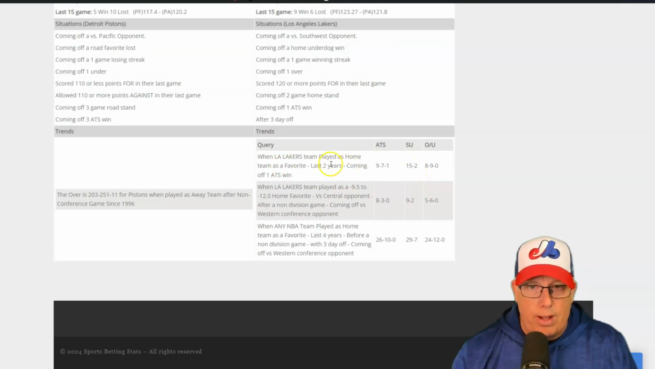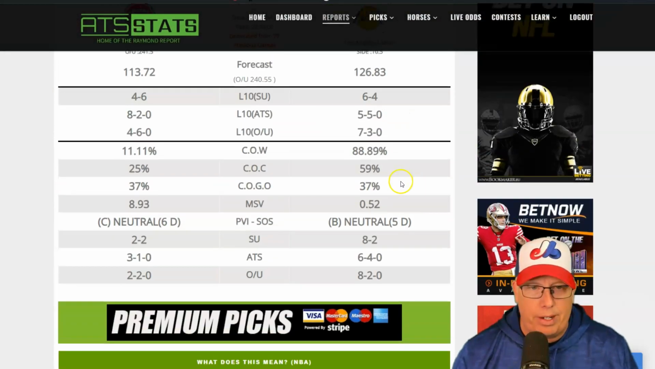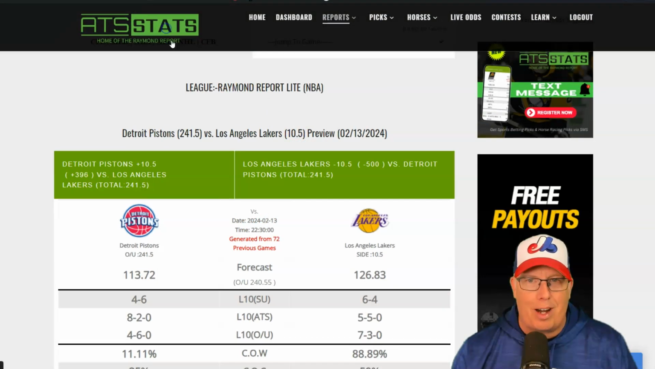Here's one for the road. Anytime the Lakers are a home favorite, last 2 years, coming off an ATS win, look at that, 15-2 straight up. But hey, they're playing the Pistons, so I'm not going to pump those tires too much, right?